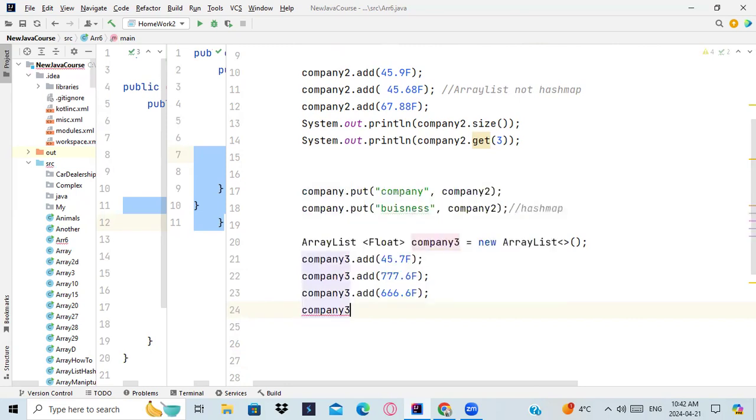Go to a new line. Now I want you to store this company 3 array list inside the company hash map, exactly the same as you did on lines 17, 18.